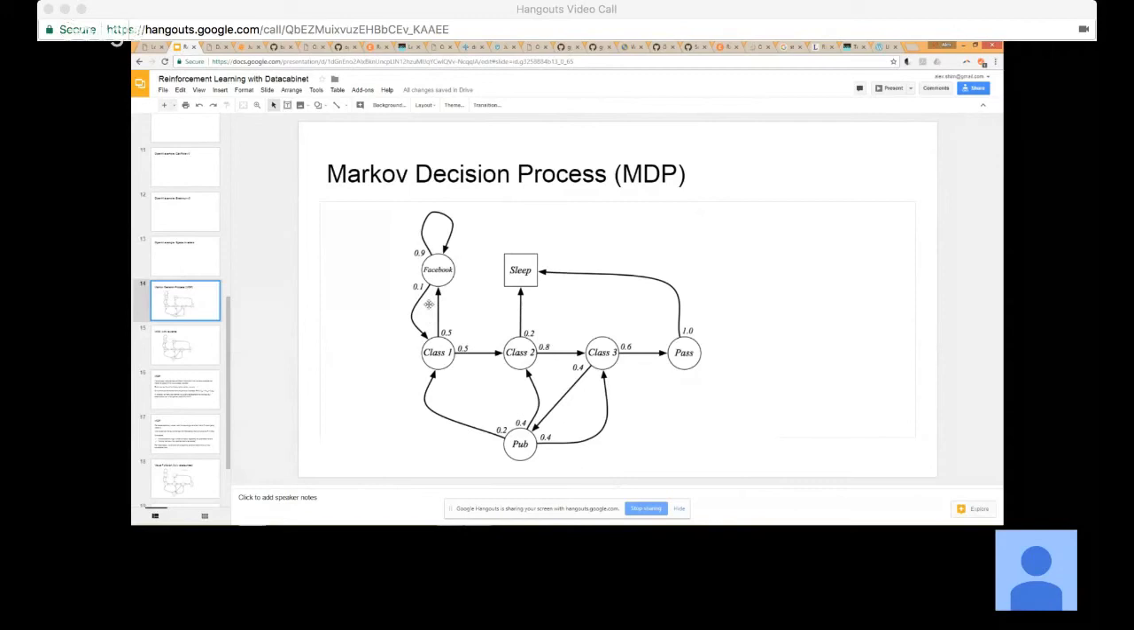So we see that we have our states here, which is what the student is doing at the time, and we have our actions.